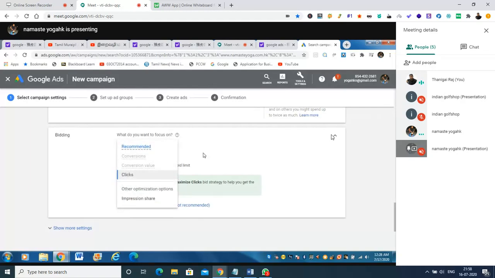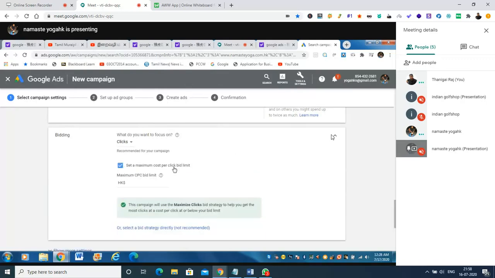Not a problem. And there is an option called set a maximum. You don't need to click anything else in this particular chapter. There is a checkbox which is mentioned as set a maximum cost per click bid limit. Please enable that option. Done. So right now we are going to provide the maximum cost per click bid for each and every click. Suppose this is for a test purpose, so let us provide Hong Kong dollar $2 per click. Perfect. So let us scroll a bit down.